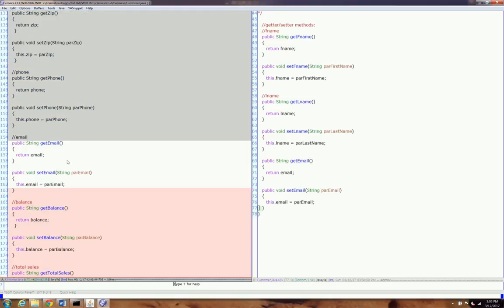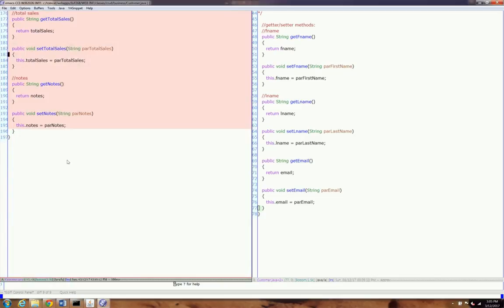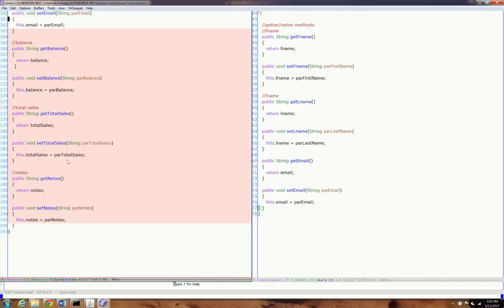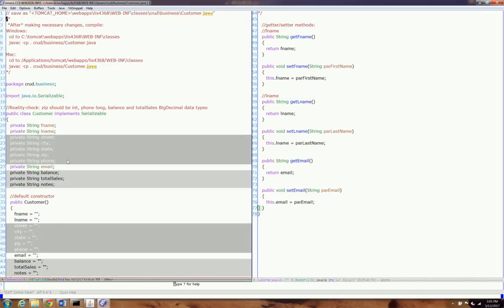But look at total sales, gang, because our balance is capital B, but look at total sales. Now be careful with this one. In our property, we said totalSales was lowercase total, capital S. As I mentioned, the first character of that property, since ours is lowercase, has to be uppercase in the getter and setter. So the T is going to be capitalized. Let's go back up and take a look at that. Notice totalSales, lowercase t. Our getter and setter must be capitalized.